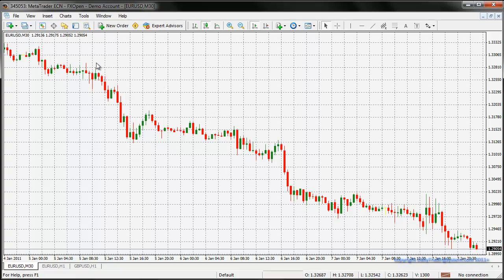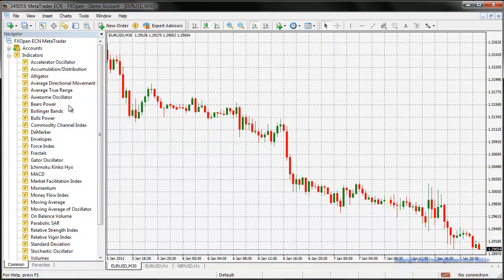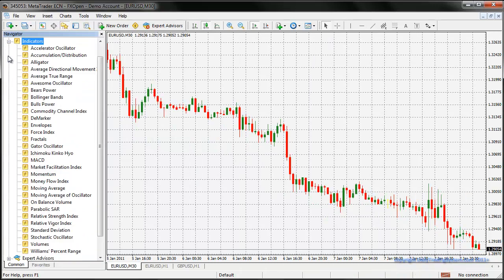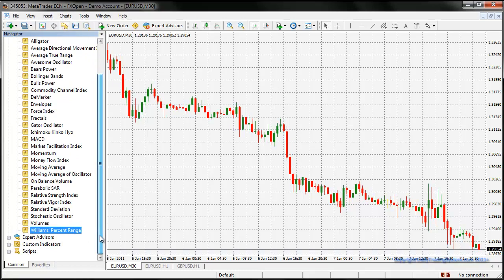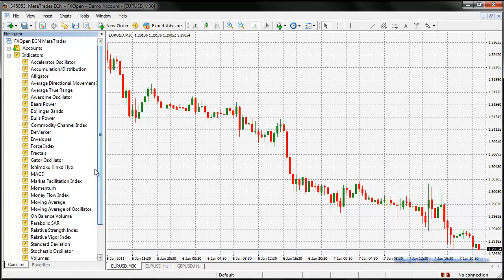Right, to the left hand side here we've got our navigator button. If we press that, we now get a list of all of our indicators once we twirl open the indicators list. There are 30 indicators there.